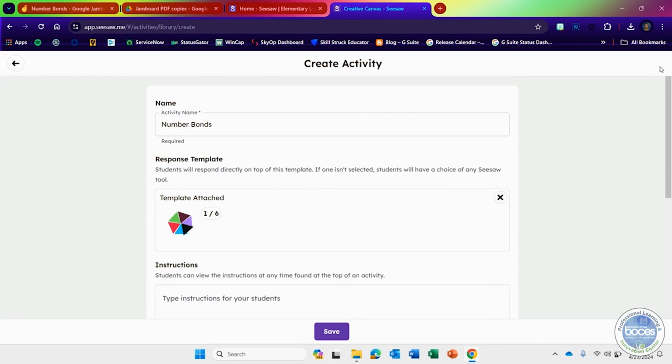And there you have it. That is a quick and easy way, if you will, to convert an entire Jamboard activity over to a Seesaw activity.